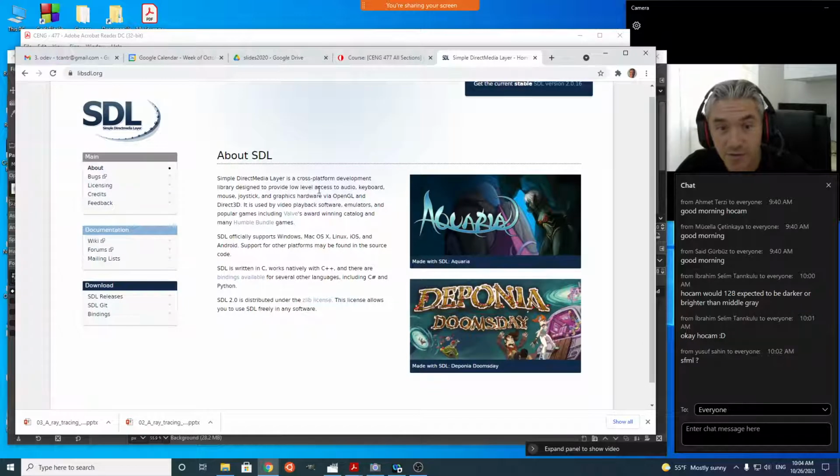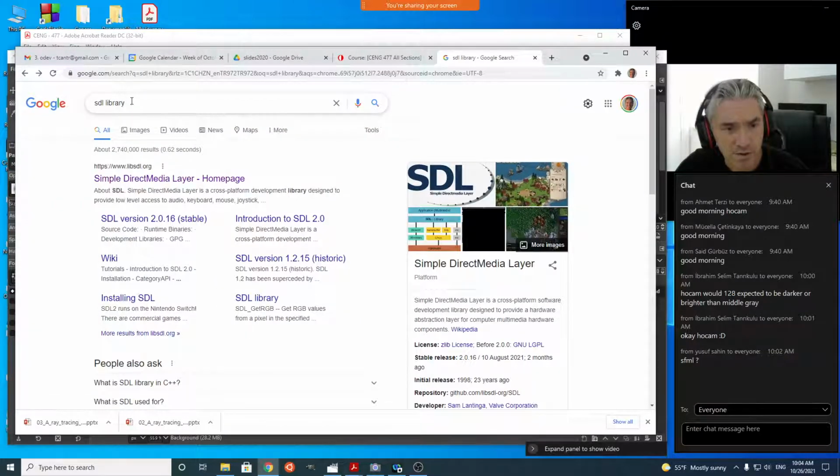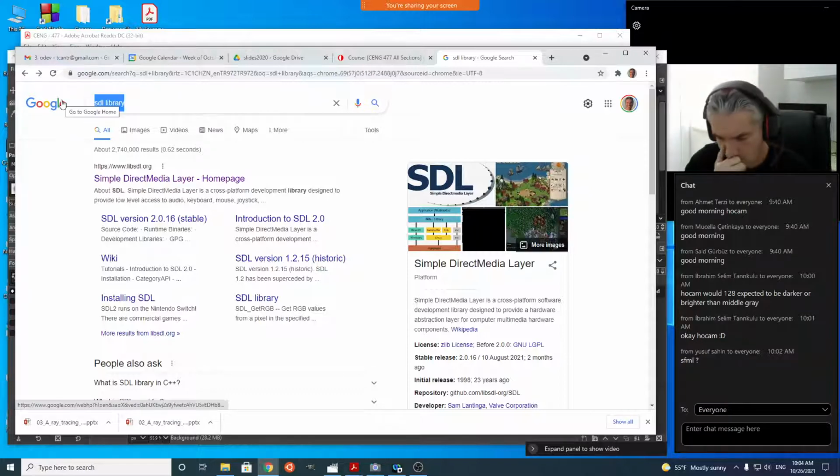It's a cross-platform development library designed to provide low-level access. It's not only for getting a graphics context, but also audio, keyboard, mouse, joystick, and graphics hardware via OpenGL and Direct3D. So you can use both of them. And what we are using is actually a different library.